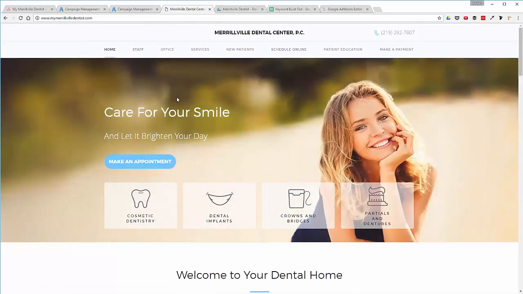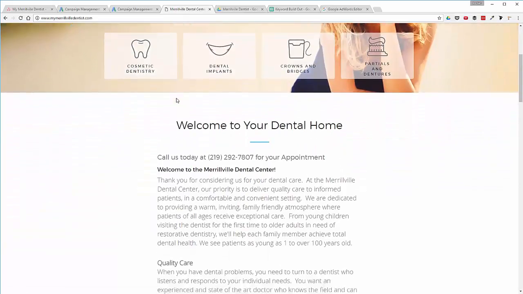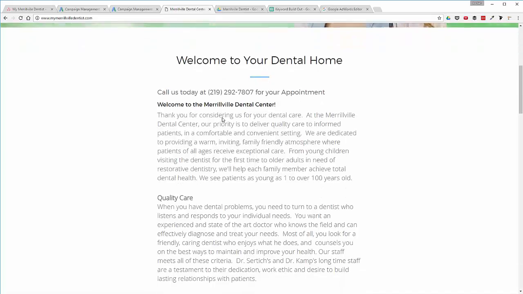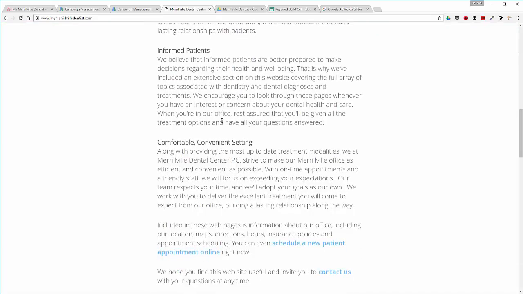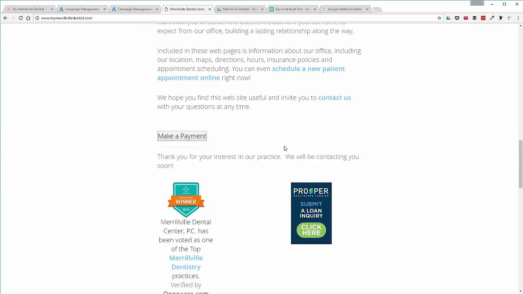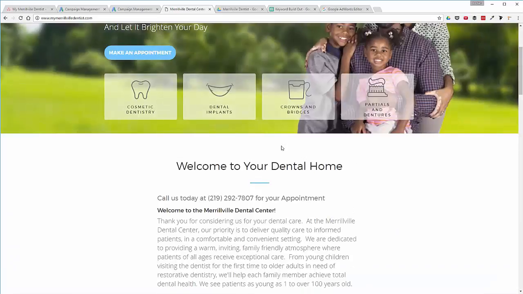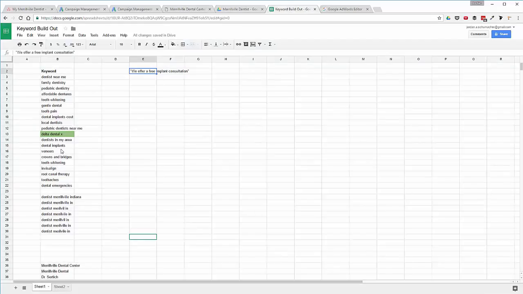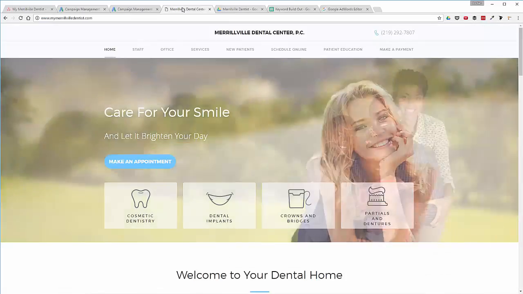This is their website, and I just look around, note things, phone numbers obviously, note any phrases that they're using, and just get a feel for the website itself and keep adding into this keyword build out sheet.